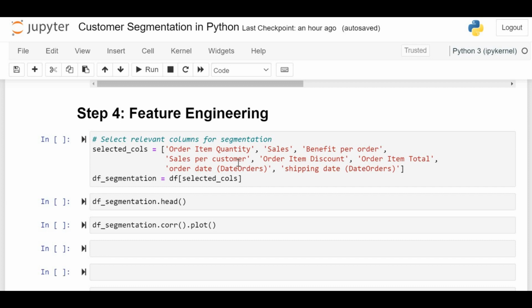Check information about each of these variables. They are all explained in the data set, so check on the Kaggle page so that you will know what each of the variables actually stands for. Then the order item discount, the discount received by each of the customers, then the order item total, then the order date, then the shipping date.